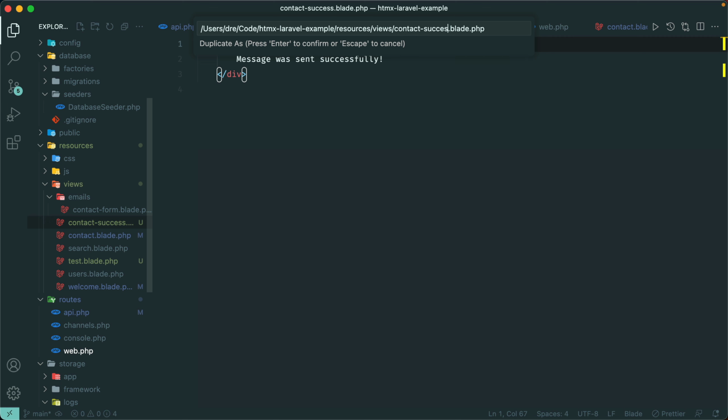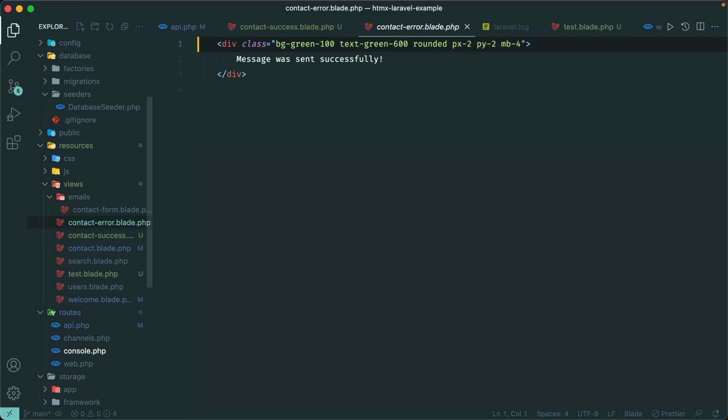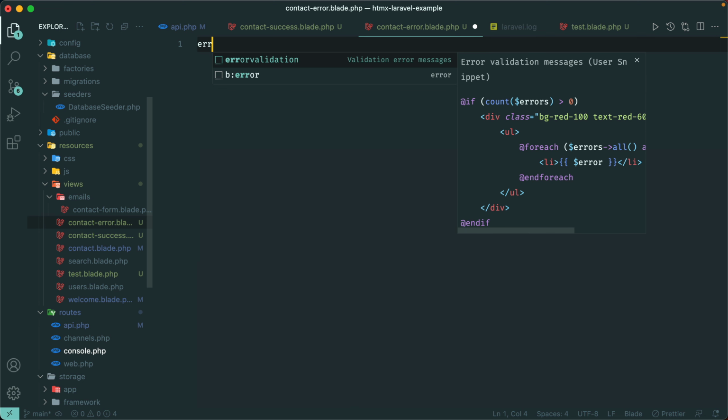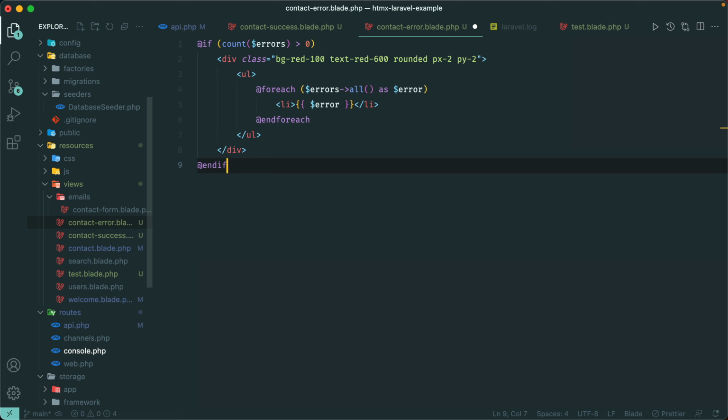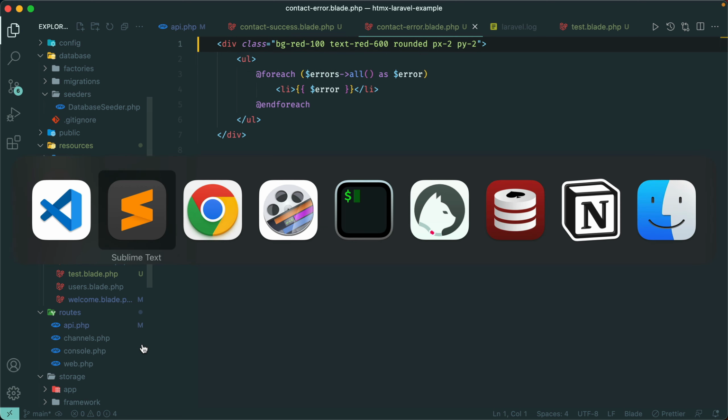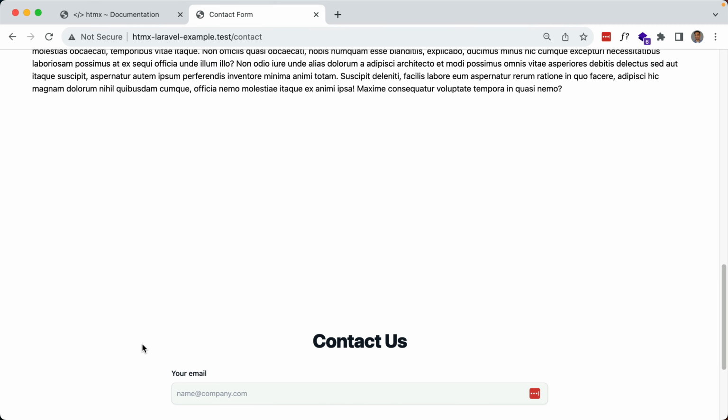blade PHP. Okay. And again, I have a snippet here for errors. I believe it's called validation errors or error validation. And we don't need to count the errors here because we already know there are errors. So we can get rid of this if. And we are passing in this error bag, and we're using for each to go over them and then displaying them in this list item. So this should work. Let me save this. And now hopefully our errors should show for validation.